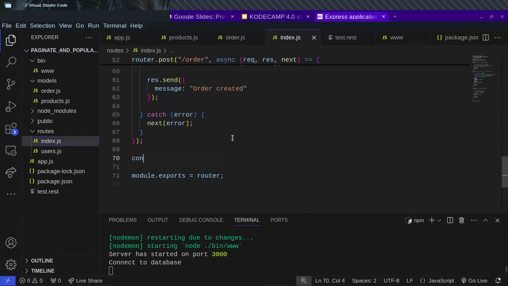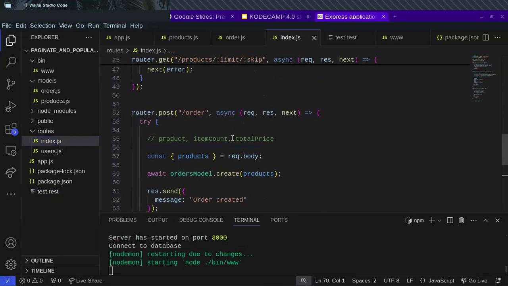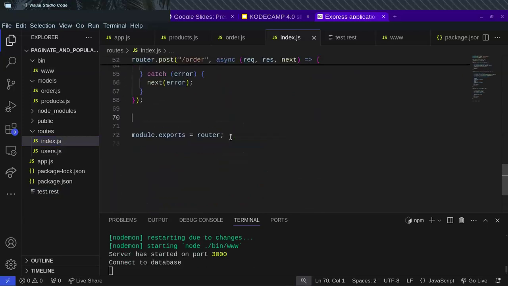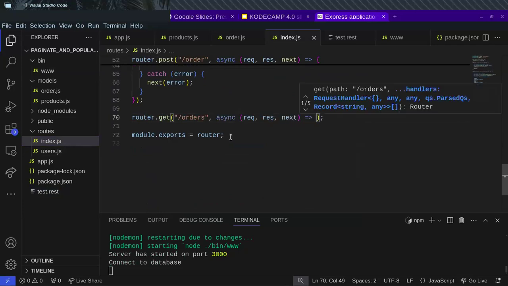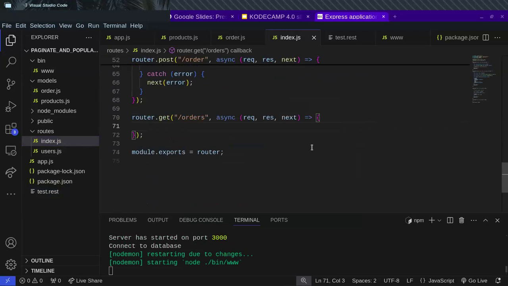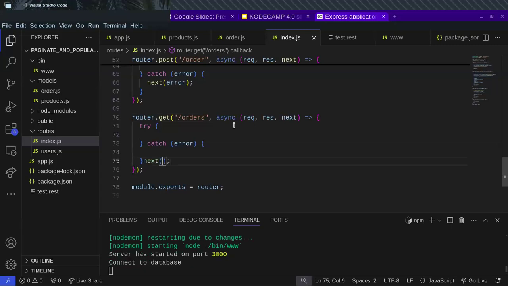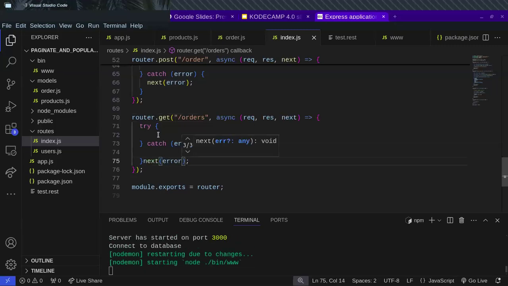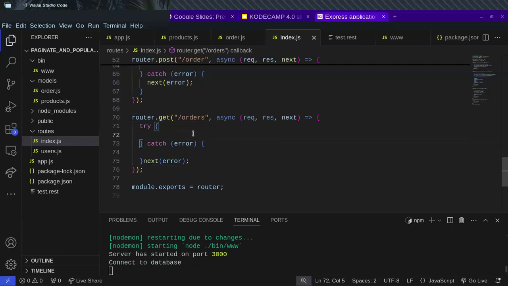So then let me create an endpoint to get all orders. So I'll say router.get orders. Then I'll say async req, res, next. Then I can try and catch here. Of course, I'll just write this.